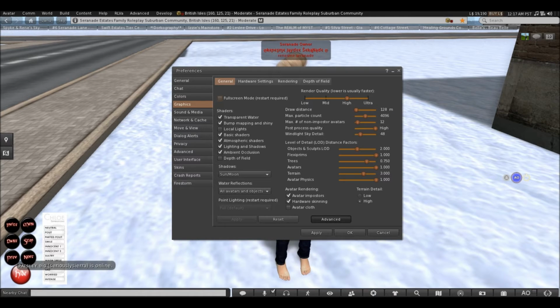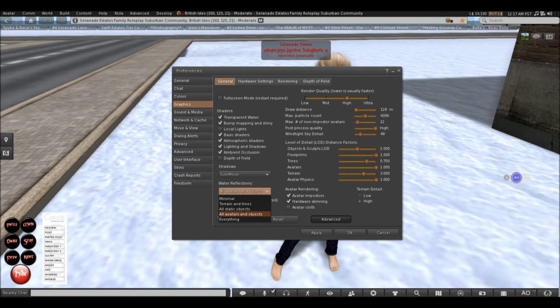Under shaders, you're going to want to have transparent water, bump mapping, and shiny checked. Then basic shaders, atmospheric shaders, lighting and shadows, and ambient occlusion. Under shadows, you'll have sun and moon. And then under water reflections, you'll have all avatar and objects. I have my graphics set to high, and apply that.